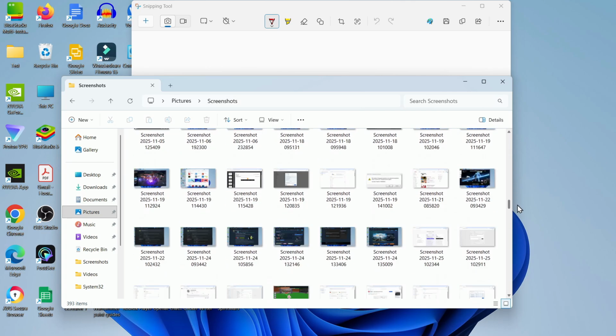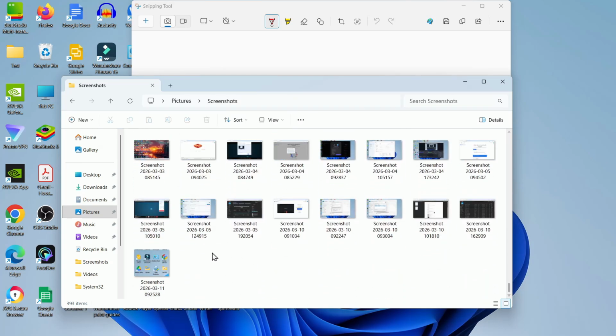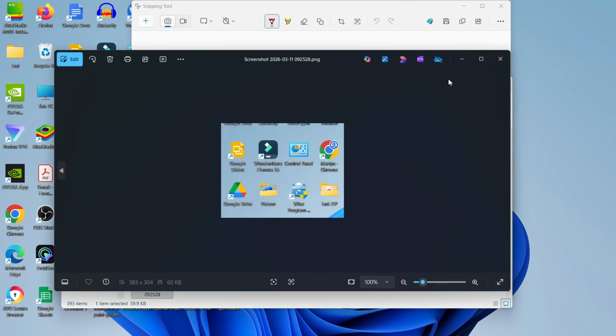And you can see if I scroll right down to the bottom, we're going to find our screenshot that I've just done. So I can double click to open this, and you can use that wherever you need to. So that is how to take a screenshot on PC.